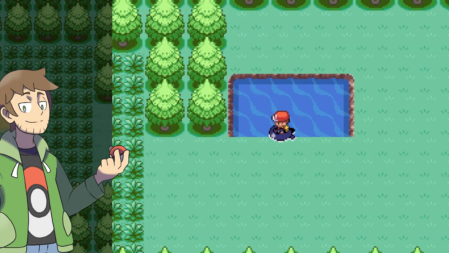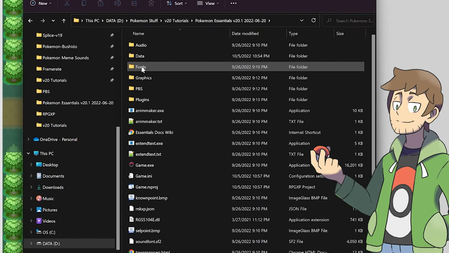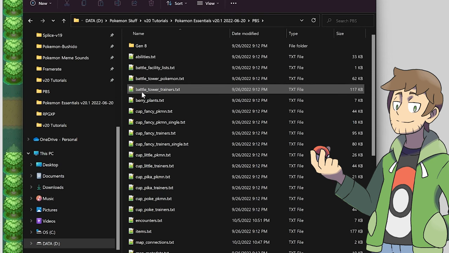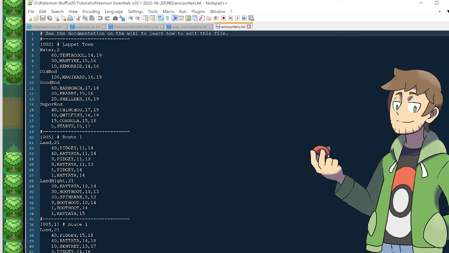All right, now that was pretty fun, and I think that was a good way to show off different encounters. Before we end though, I want to show you where the Encounters PBS data lives and how to edit it even faster. To access the PBS data, go into your game's root folder and then into the PBS folder. From here, you can see where a lot of data is defined, but for now, we just want to open up Encounters.txt. This file contains the definitions for all of the wild encounters for the game, including our recently defined encounters on Route 1.